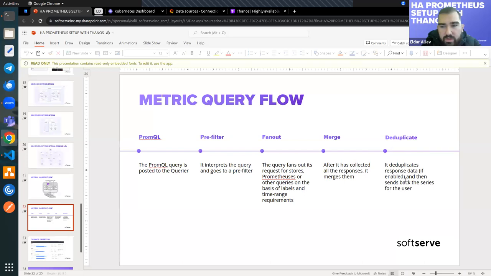Another optional step is the deduplication. It analyzes the response data and removes the duplication of the data. Why I mentioned that it's optional is because by default it's disabled to save your compute resources, but you can enable it in case you need just the unique data.